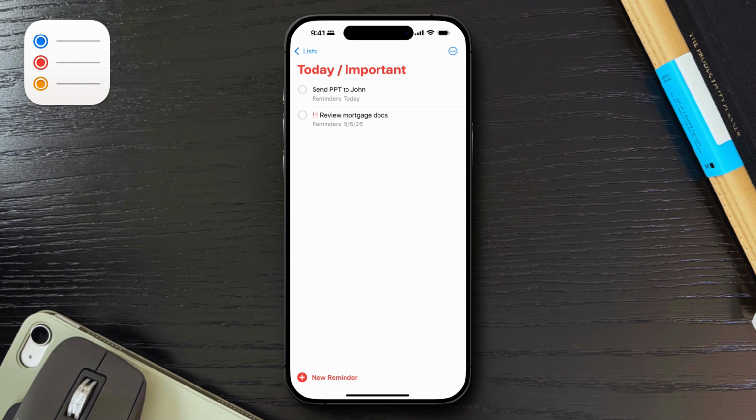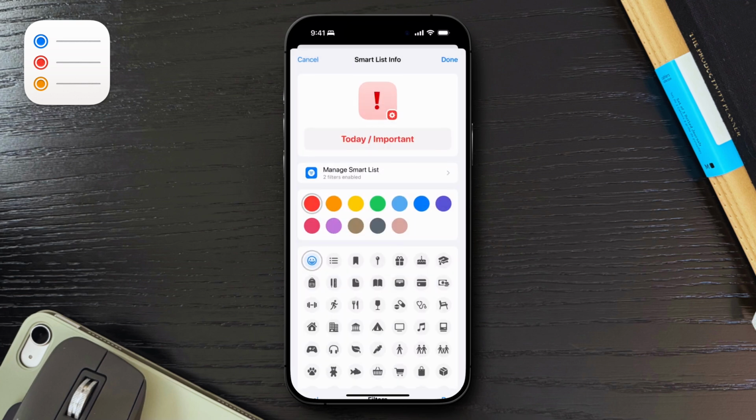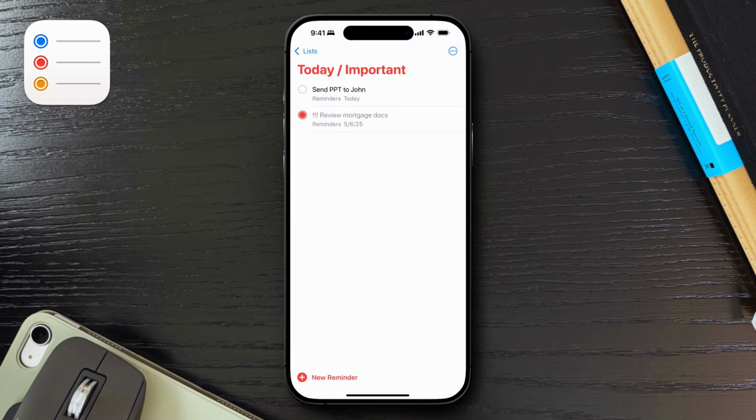No clutter, no overwhelm. Here is how I built it. I added two filters, one for due today and one for high priority. I also toggled on the option to show any task that is overdue in case I missed anything, and that's it. It updates automatically throughout the day as I add or complete tasks.